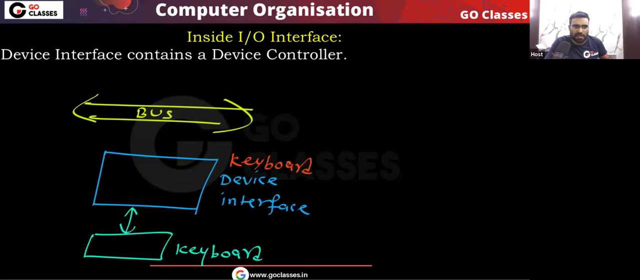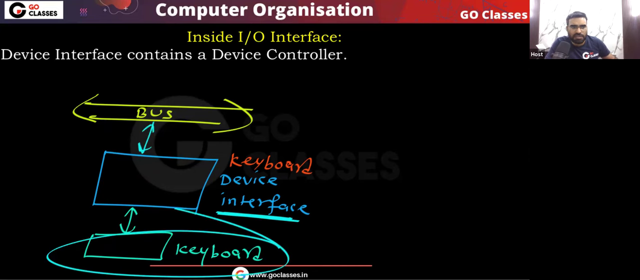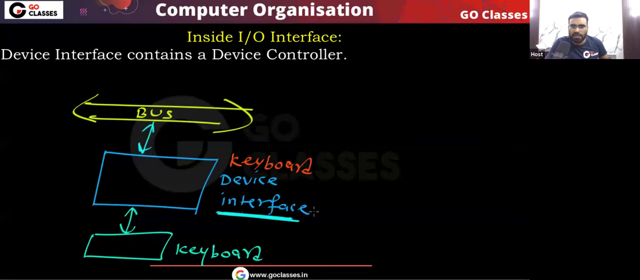Is this clear? So a very simple point: this keyboard I cannot directly connect to the system bus. So we need some kind of interface, yes or no? This interface will be connected to the system bus, and this keyboard, this input output device, will be connected to the interface. Now what will this interface do?